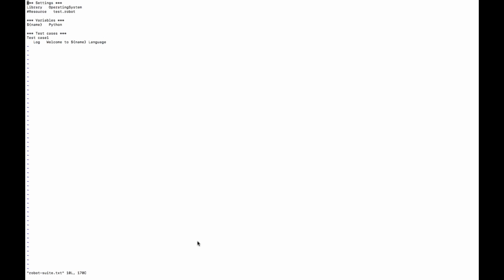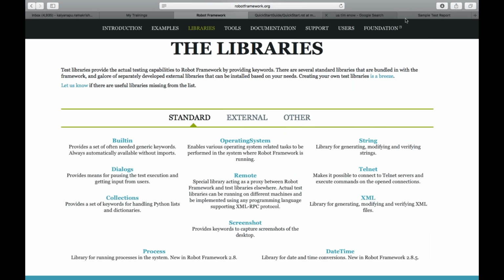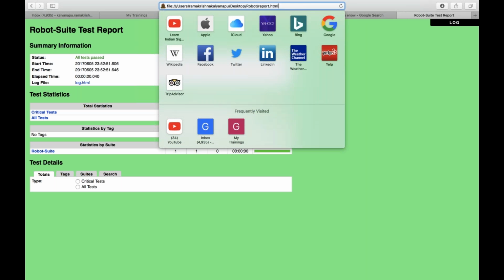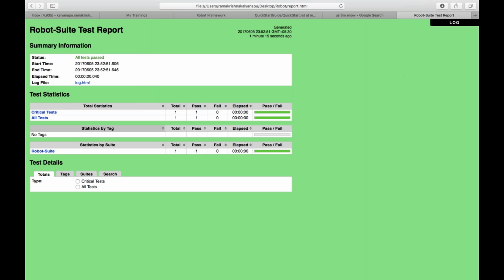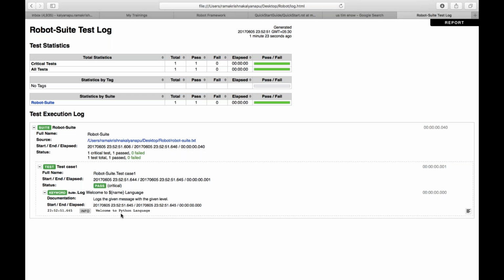Now we'll see the output. What we gave here is test case one, and the log is welcome to, the name we gave Python, so it has to come as Python language. See the log. Same way, we have to refresh. Test case one in robot suite: welcome to dollar name language, so welcome to Python language.